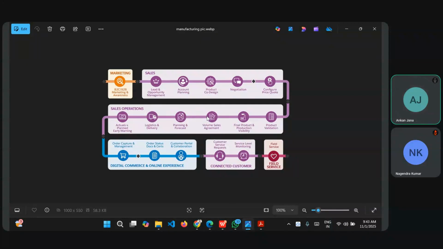In February, actual quantity is 90, and actual revenue is 9,000. Like this, we can plan actual versus planned comparison.